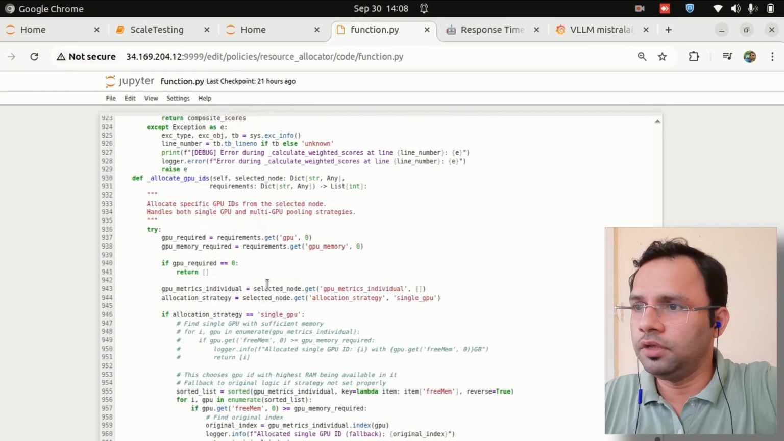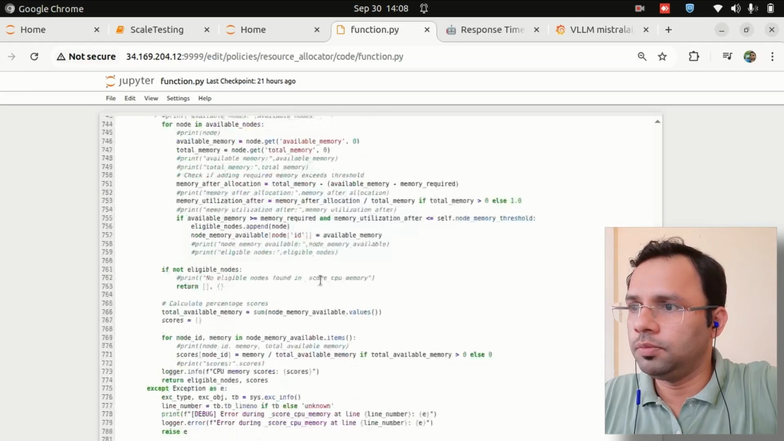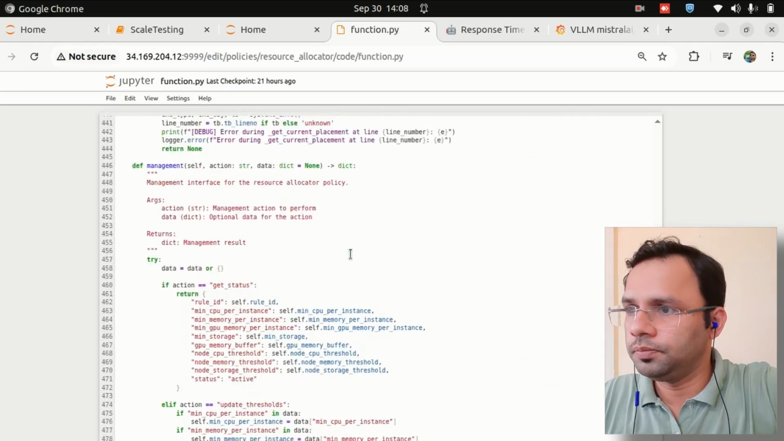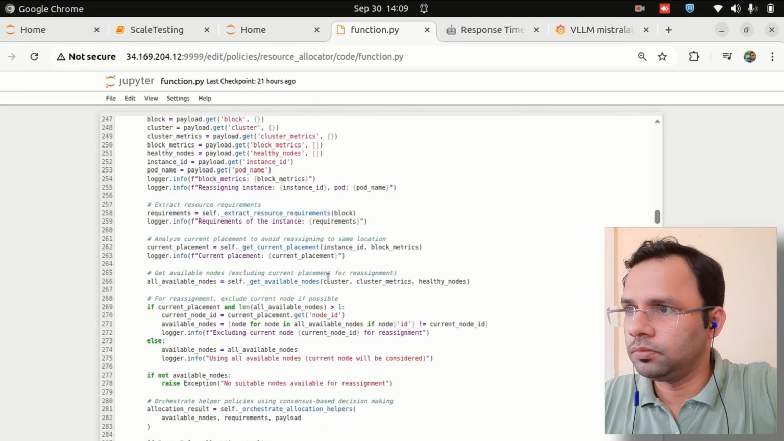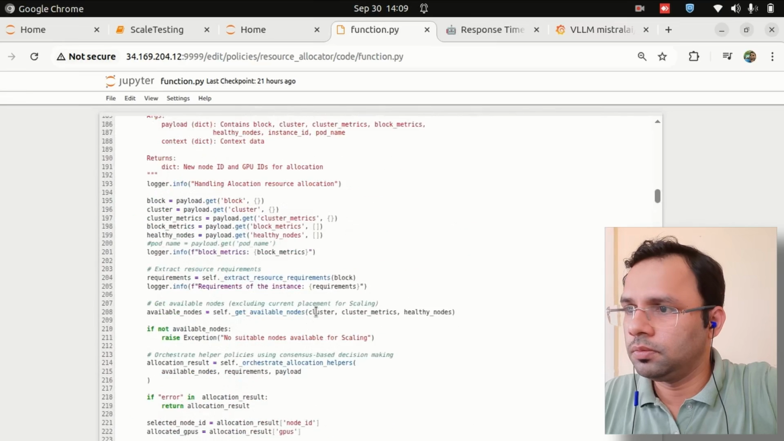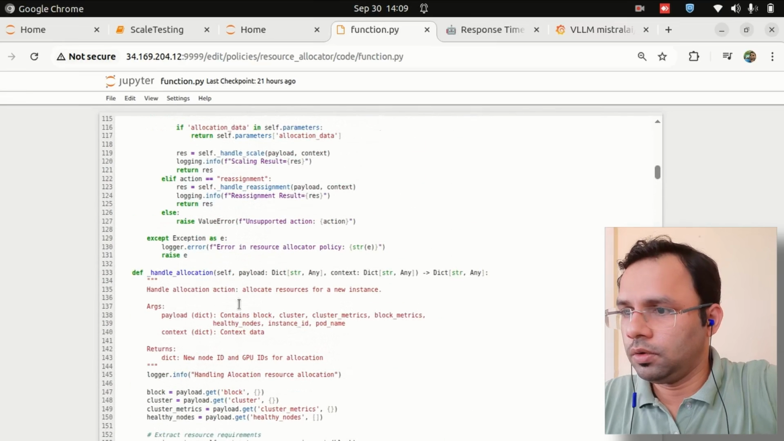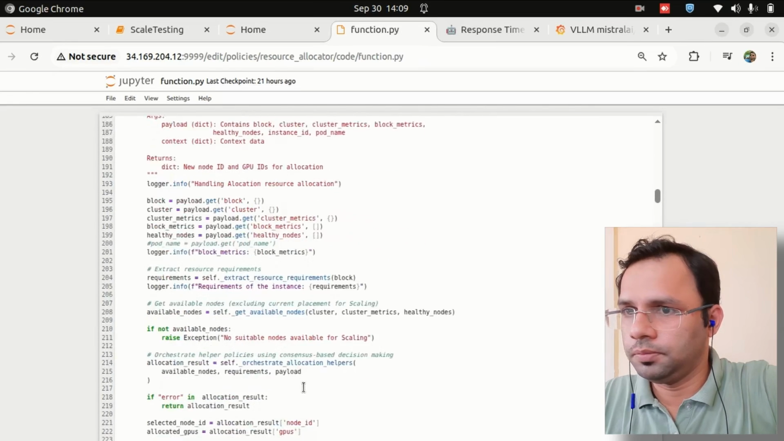Yes, allocate GPU IDs. Sorry, it happens just before. Let me just go to available GPUs. Handle allocation, extract resources, get available nodes, orchestrate. Okay, just give me a minute.